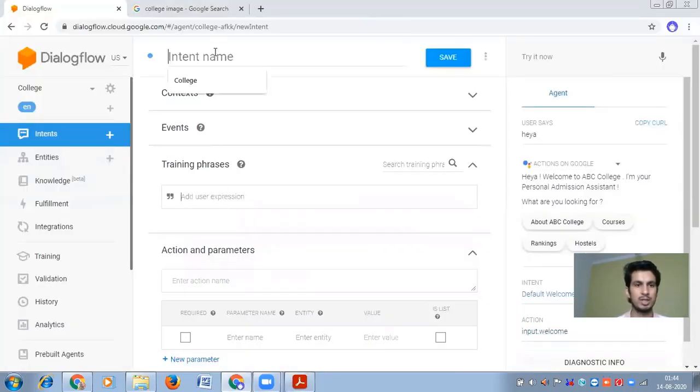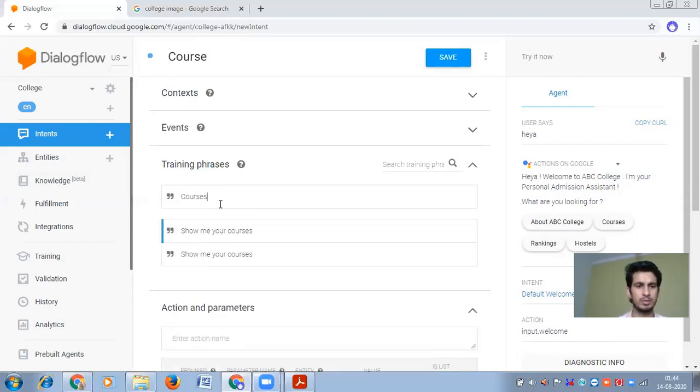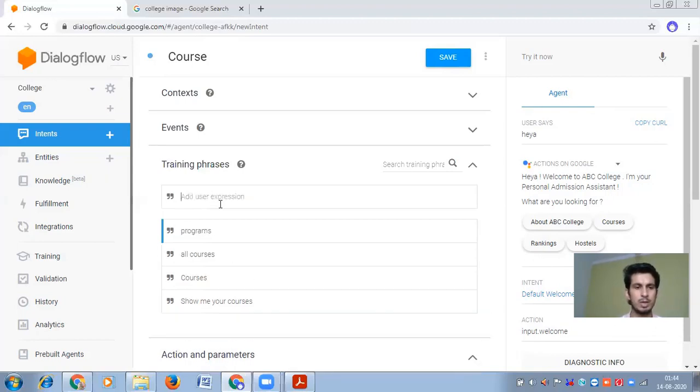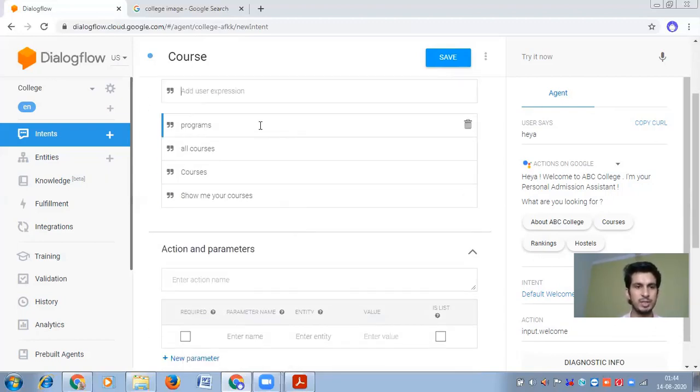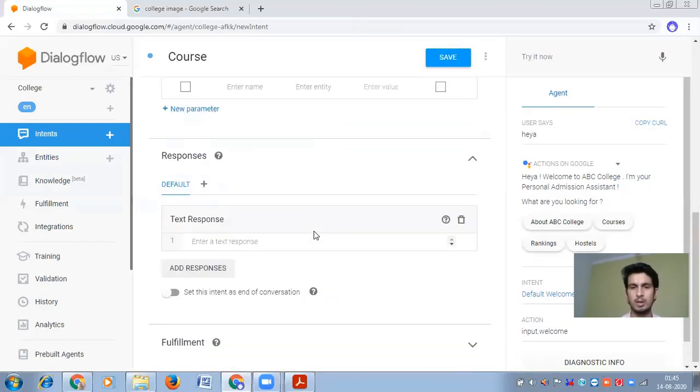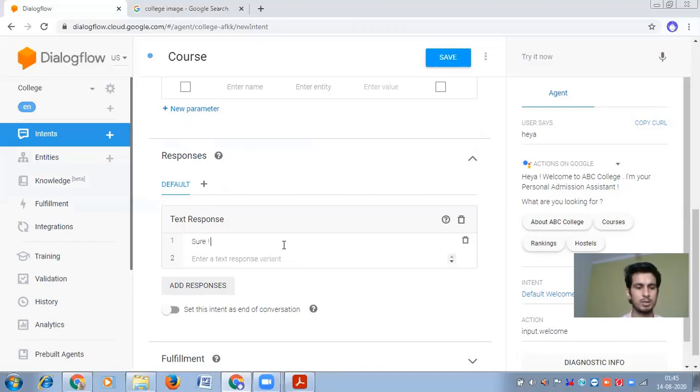Now let's come on to course details and all these flows that we have made out here. So yeah, this one is for the course. Now if someone says, show me your courses, or simply courses, all courses or programs. So now I've entered these training phrases here, or tell me about courses. Simple.